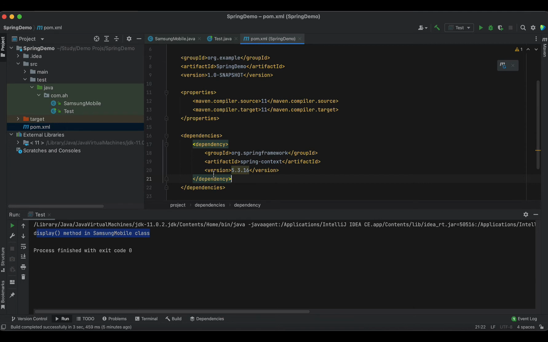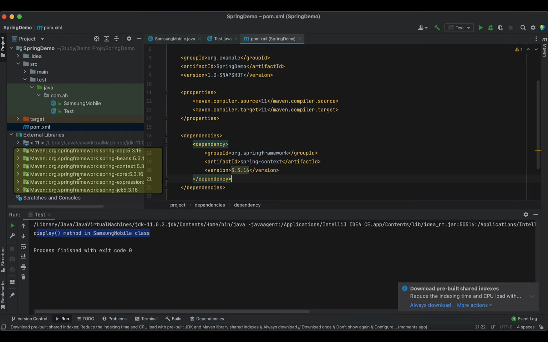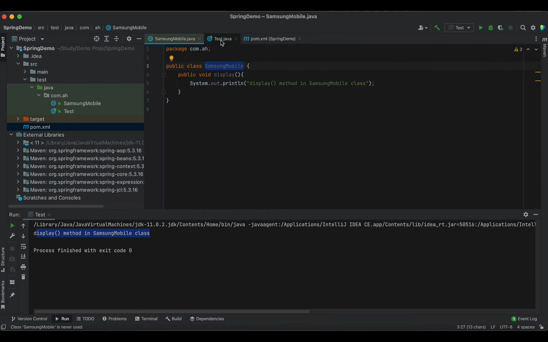If it is the first time you are adding the dependency, it will take some time because it will download the libraries from the net, and it will be using it. Now I need to load the Maven changes, whatever changes I have done. Here you can see the Maven dependencies, the Maven libraries for the Spring. So it's done.